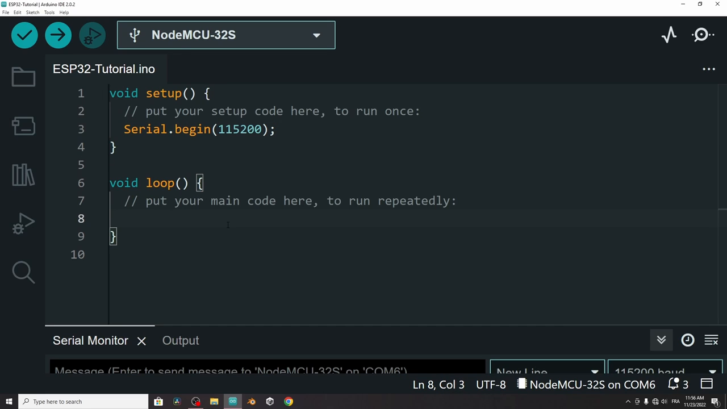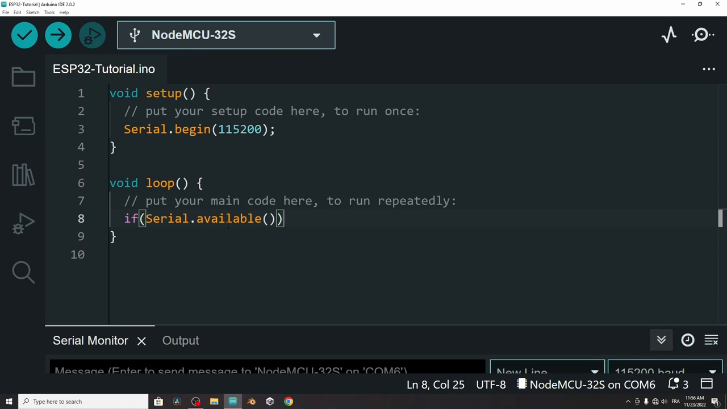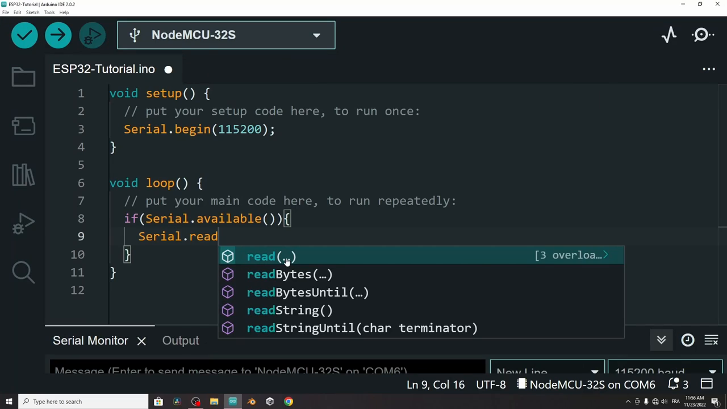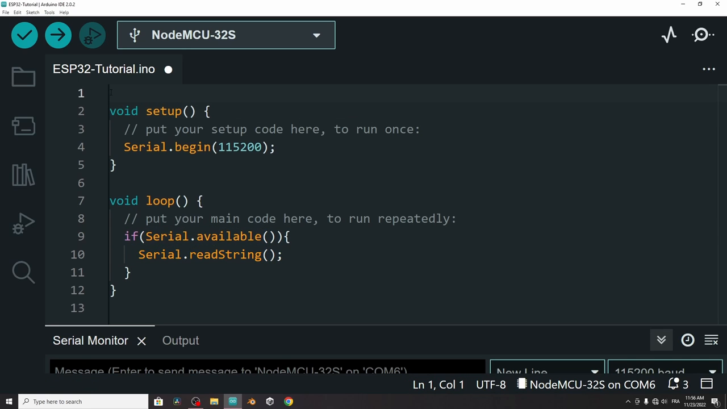Each time we can check if we have received a message from the serial monitor using if Serial.available. And this is going to be true if we send a message. In such case, we can read it using Serial.readString to read a list of characters like on and off. Then we can store it in another variable. So let's go up here and declare a String. Let's call it cmd, or command, and we set it to the Serial.readString function.